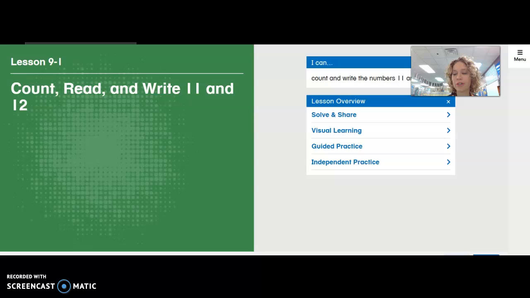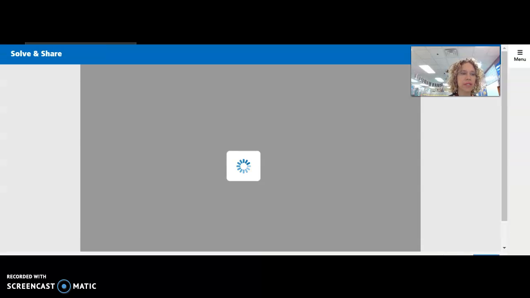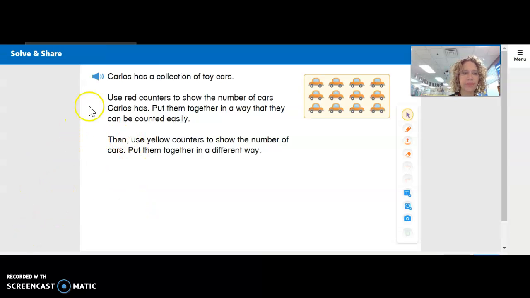So let's take a look at our share and solve, or solve and share. Listen carefully. Carlos has a collection of toy cars. Use red counters to show the number of cars Carlos has. Put them together in a way that they can be counted easily. Then use yellow counters to show the number of cars. Put them together in a different way.